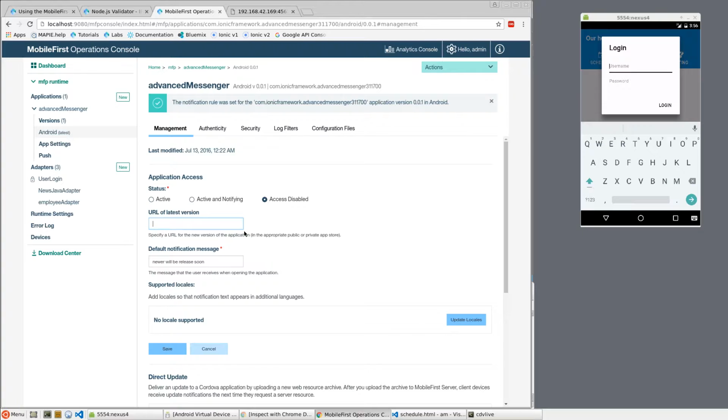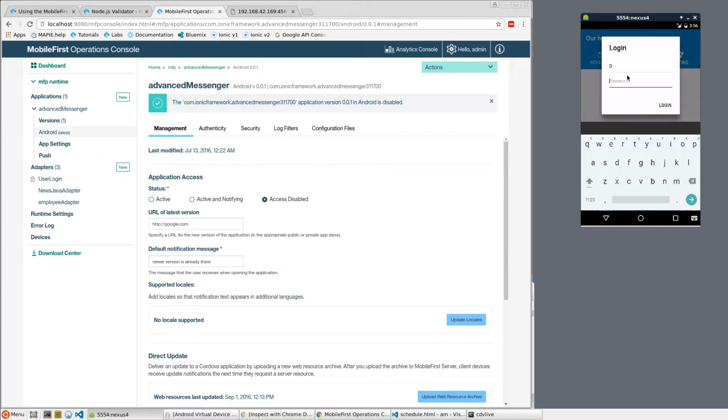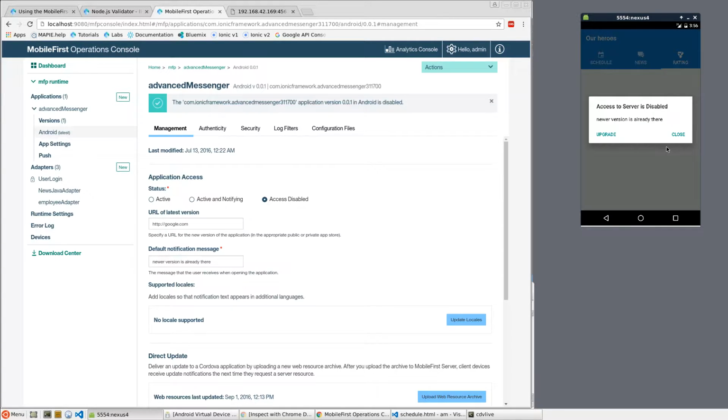So you can provide the URL of the newer application version somewhere in your private app store or in the public app store, for example, or you can provide here just the URL to some page. Let's go with google.com, for example, and let's say a newer version is already there. So we are saving this message, trying to enter. And we are getting this information once we connect to the server next time.